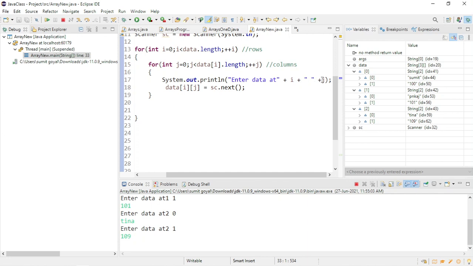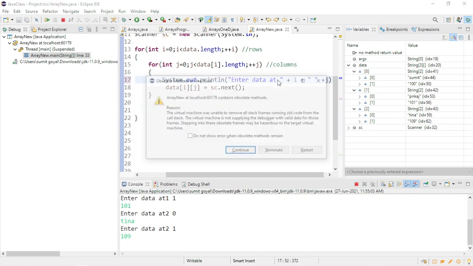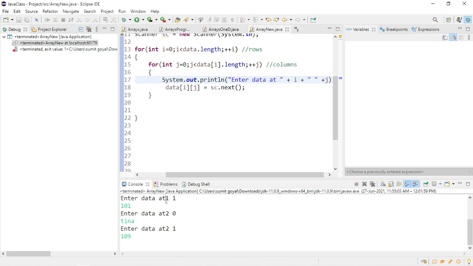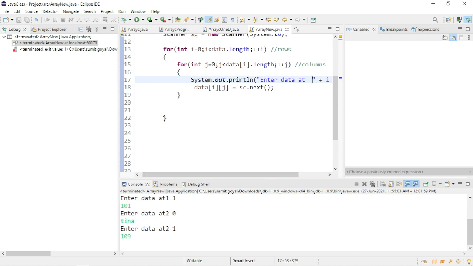Put some space here because you can see after that it is not having any space, so I put one space after this. So what I was thinking, okay. So now let us try to print the data of the array as well.